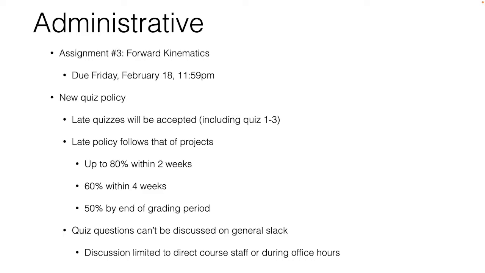So the way that these late quizzes will be administered is there will be a specific new assignment on GradeScope, which is called like Quiz 1 Late. If you take the regular quizzes, you don't need to worry about that late quiz option. But if you want to take the late quizzes, those will be open until the end of the grading period.